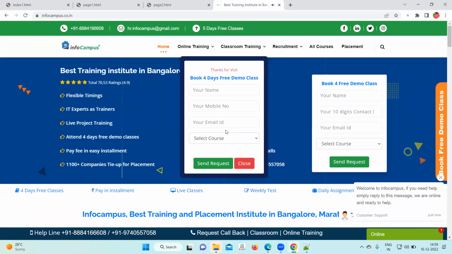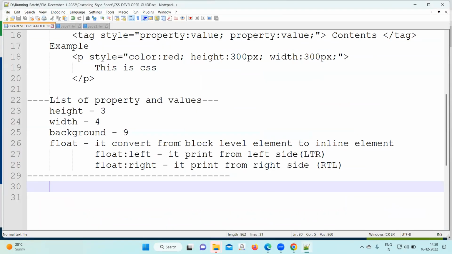So what will happen? The element with the float property will go up, and the element without the float property will go down. So you will feel like overlap is happening. That is the problem of float left. Whenever we apply float left, what are you doing? You are changing the behavior of the element from block to inline. So when we change the behavior from block to inline, multiple effects will happen.